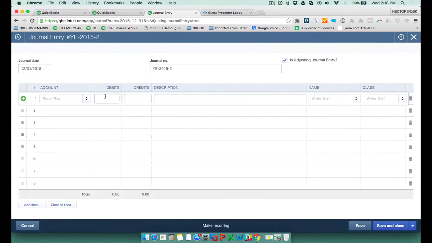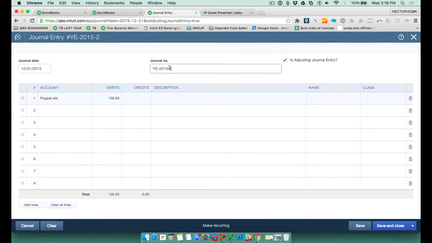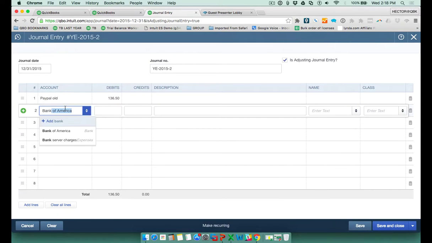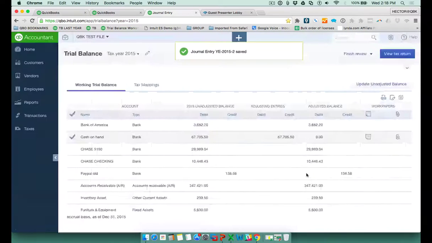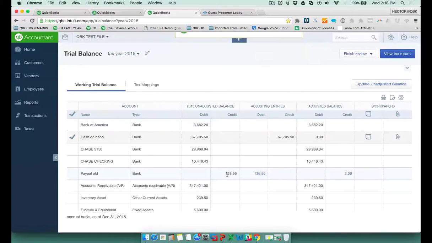Okay, so I'll do one more here. So to say this PayPal account, I'm going to go ahead and make a journal entry and do a debit for $136.50. Select PayPal. Okay, make sure that my journal entry right now is numbered correctly, so that's good. Number 2, let's say I'm going to adjust that against bank service charges. I'll make it an adjusting journal entry, hit save and close.